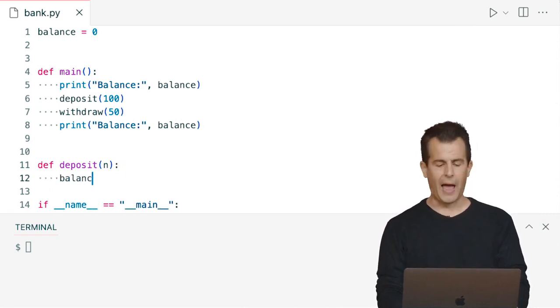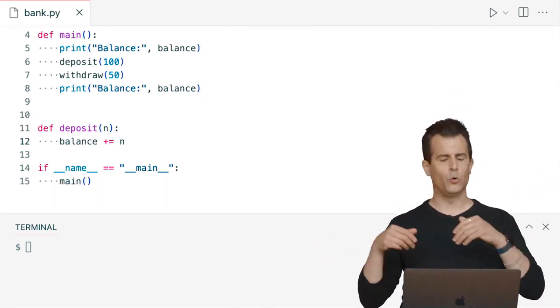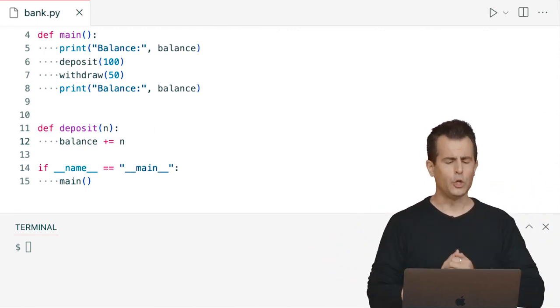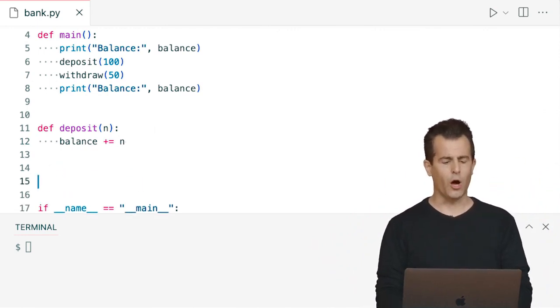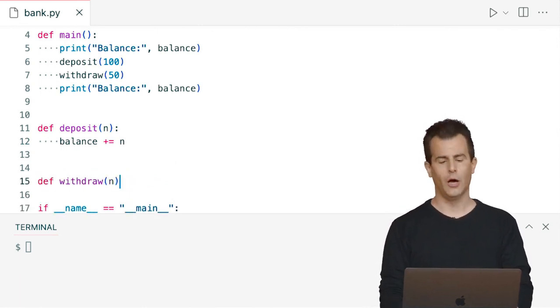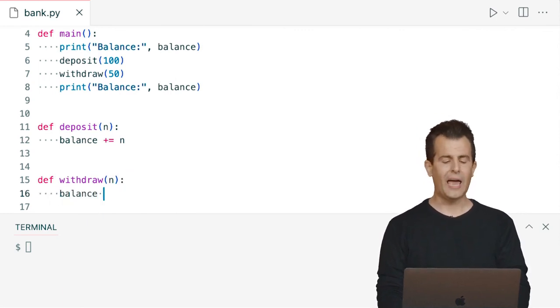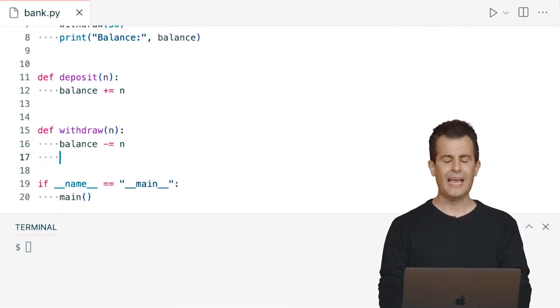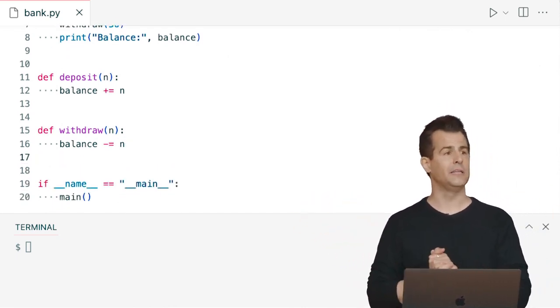And I'm just going to say balance plus equals n, thereby changing the value of balance. I could do it more verbosely, balance equals balance plus n, but I'm going to use the shorthand notation here instead. And now let's implement withdraw. So define a function called withdraw. It too is going to take an argument n for number of dollars or coins. And now I'm going to subtract from balance using minus equals n as well. And I'm still going to call main if the name of this file is main.